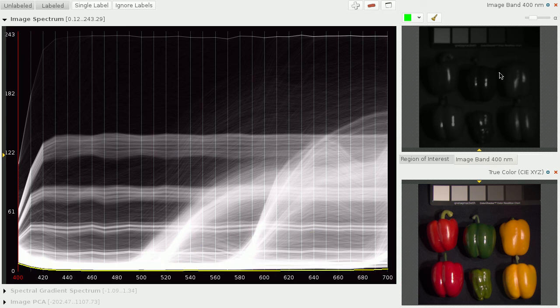On the top you see a single band display, in this case it is the band at 400 nanometers in the blue range. On the left we see a new representation of the image based on parallel coordinates. In this display, you can see the spectra from all image pixels at once. In our case, it ranges from 400 to 700 nanometers.